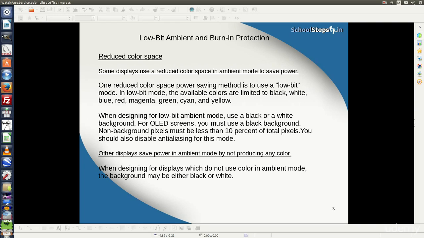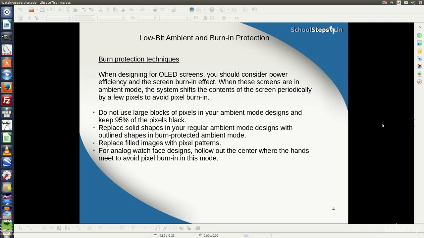Then there are other displays that save power in the ambient mode by not producing any color. When designing for the displays which do not use any color in the ambient mode, the background may be either black or white. Now let's talk about the burn protection techniques. When designing for OLED screens, you should consider power efficiency and the screen burn-in effect. When these screens are in ambient mode, the system shifts the contents of the screen periodically by a few pixels to avoid pixel burn-in.